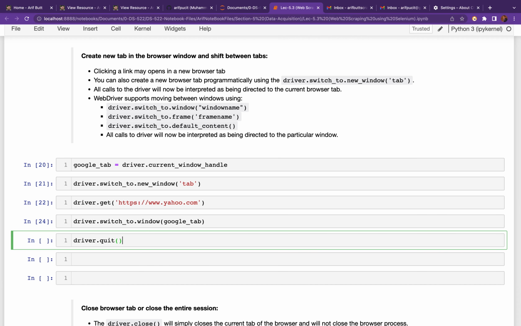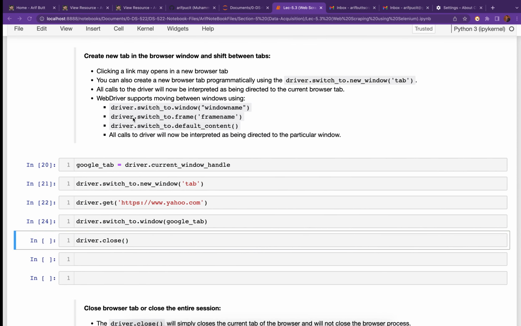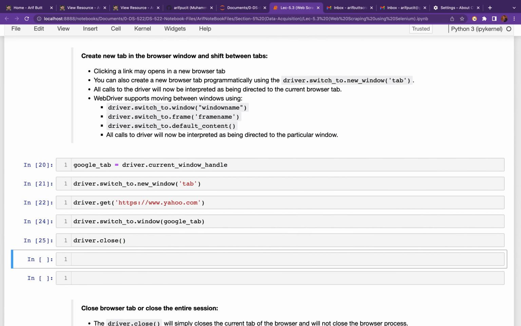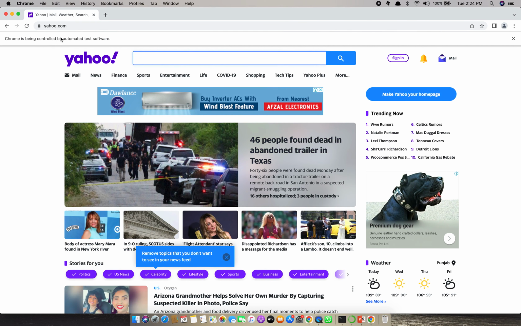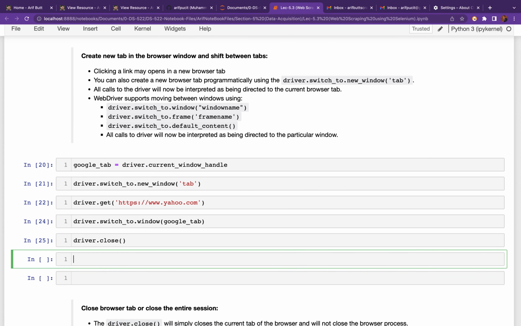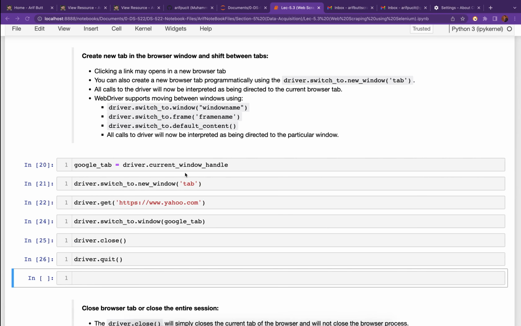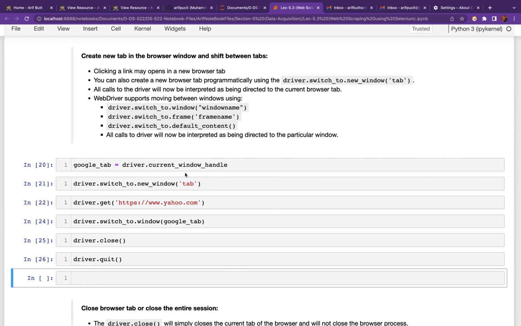My dear friends, there are two methods. One is close and the other is quit. The difference is this close will just close the current tab, which is the Google tab right now. Let me execute this close. So you see the Google tab is no more there. If you want to close all the tabs and close the instance of this browser driver, you need to call driver.quit. Great. So it is no more there.